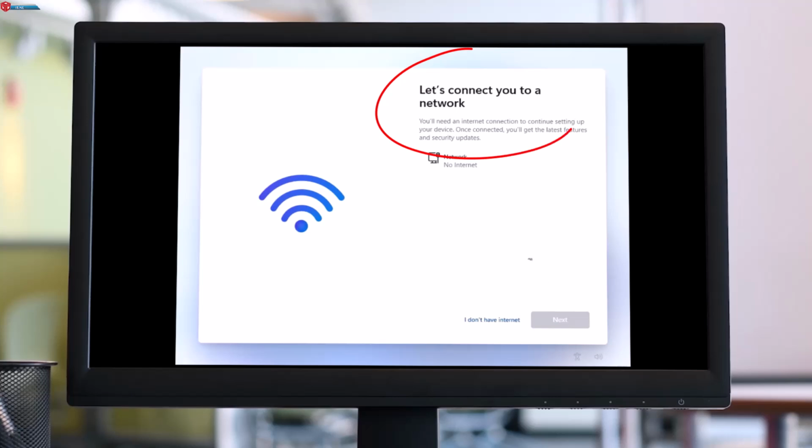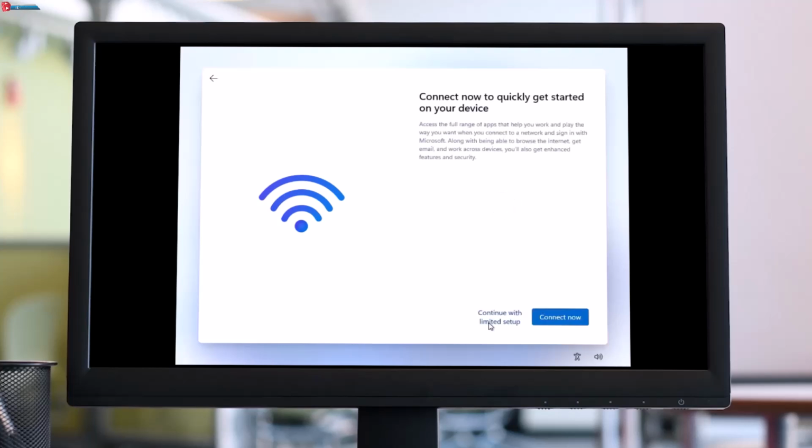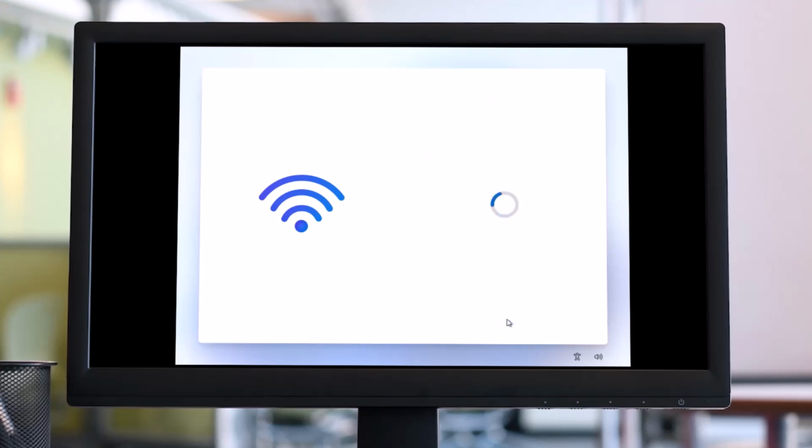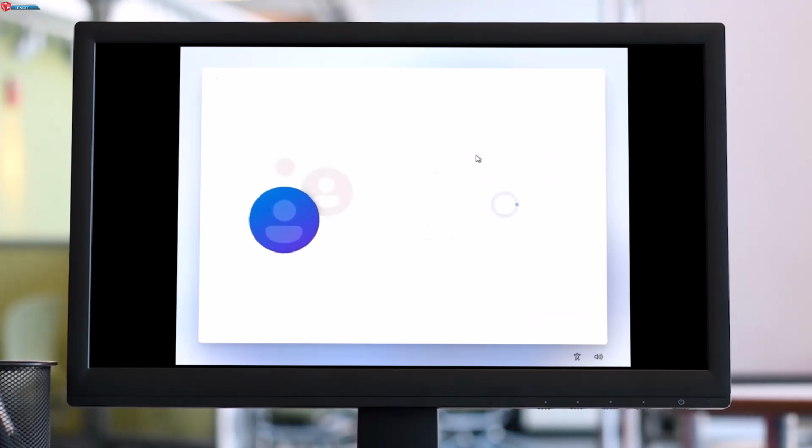When you reach the Let's Connect You to a Network screen, click I don't have internet. Continue to click Limited Setup. Accept the license agreement and continue to create a local user account.